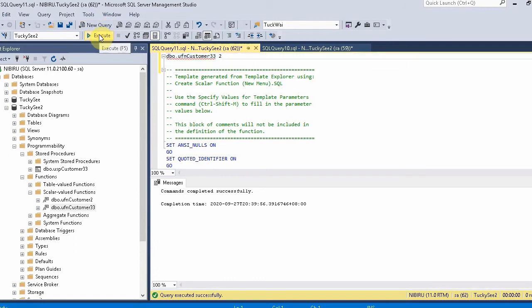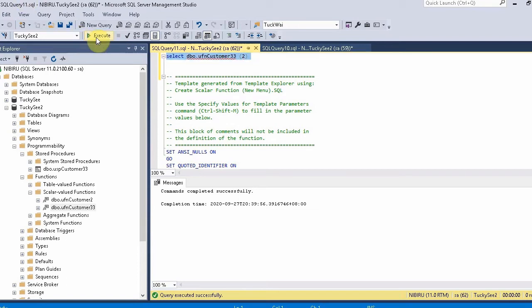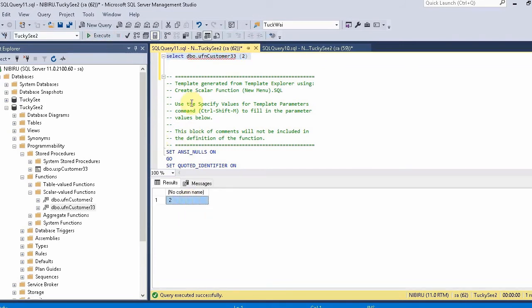Still nothing. Why? Well, if you want to call a function, you need to put in a SELECT in front there. And then you need to bracket the parameters. So let's run this one more time. And you got your value 2 back. SELECT allows you to include functions in it.